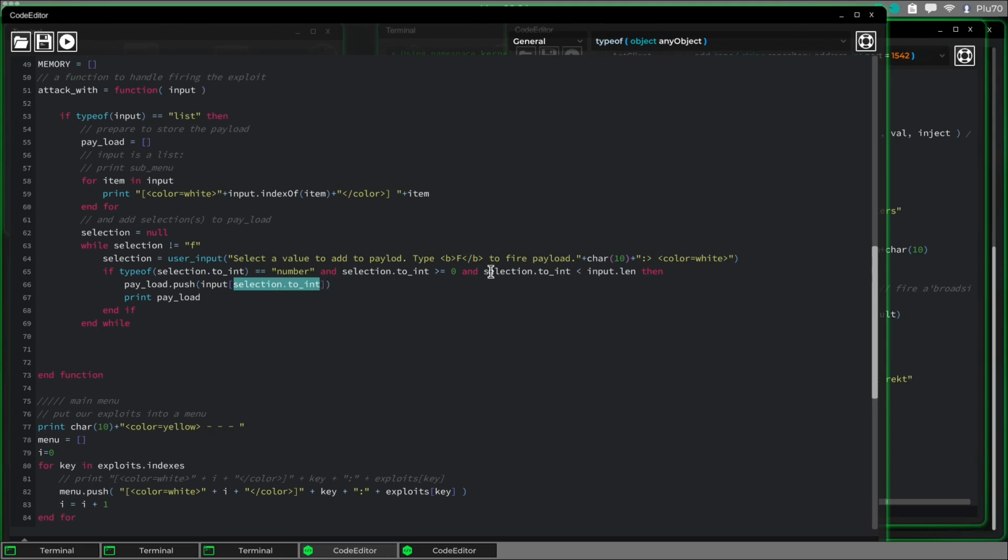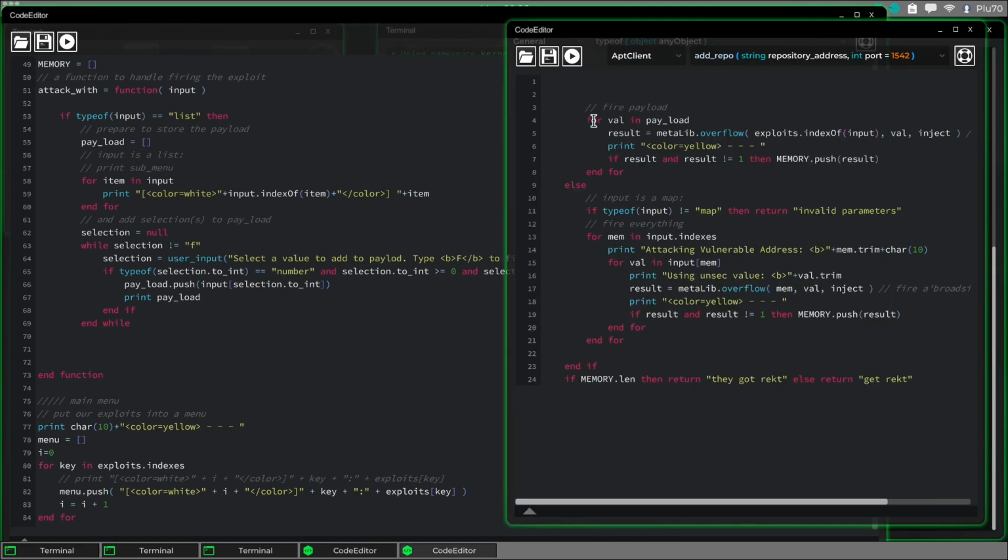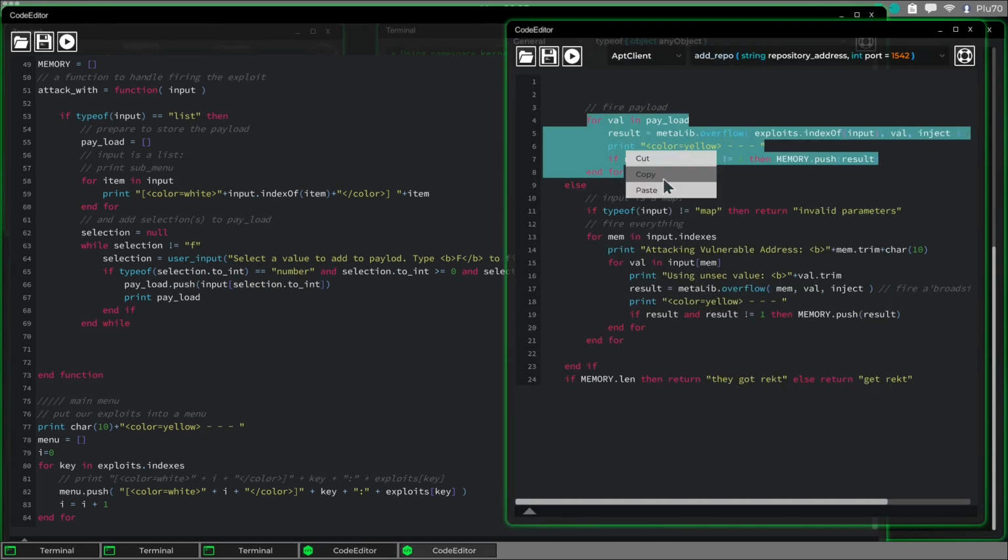And if it's not a number or one index, it's going to be like you didn't do it right. It's going to just go back to the menu. And then it's going to print our payload. And what we've got, when we're satisfied, we press fire, and it goes to the next step, which is going to be another loop.